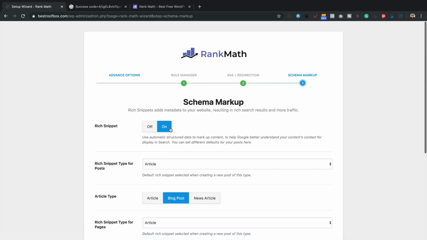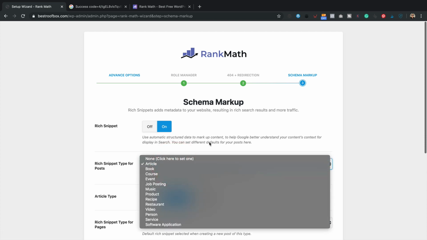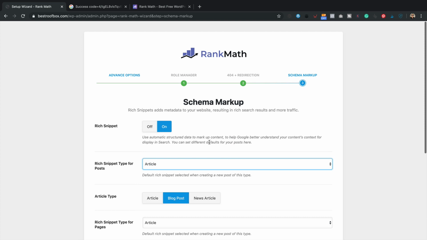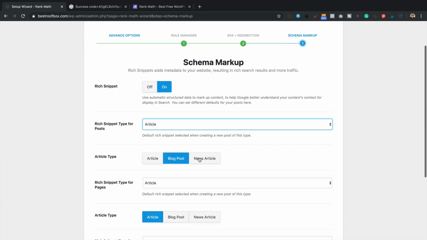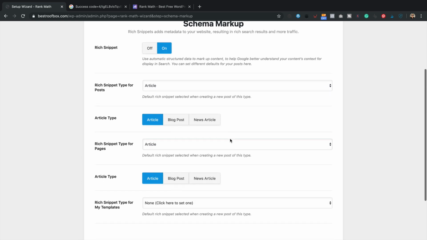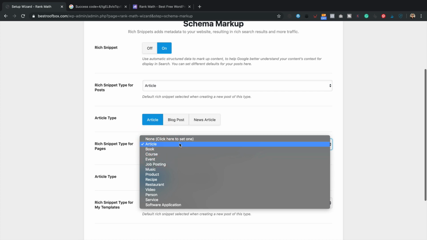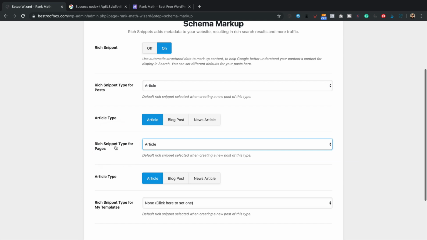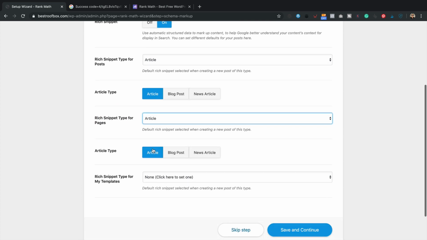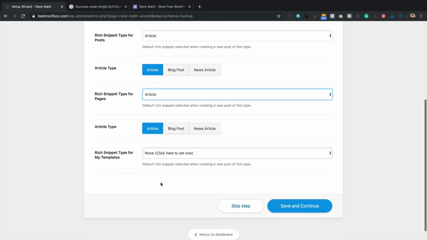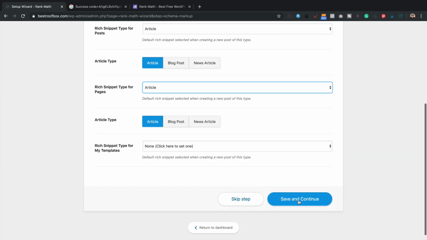We do want rich snippets. And it's for articles. Yep, definitely articles. Now, the article type is an article. It's not really a blog post. They are generally articles. Rich snippet type for pages. It's unlikely that any of my pages are going to really come up because they're just like about us pages and stuff. So I'll leave it as article for now. And I don't need my templates having any rich snippets, so let's leave that.